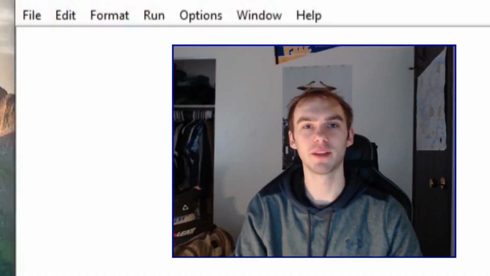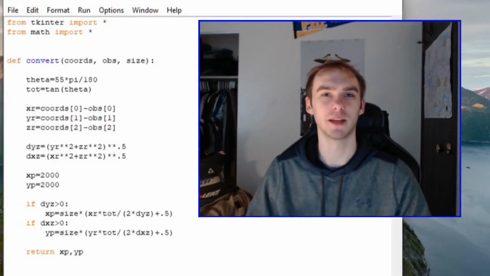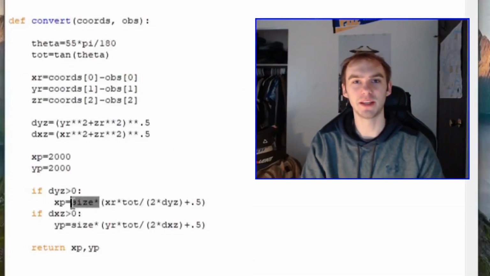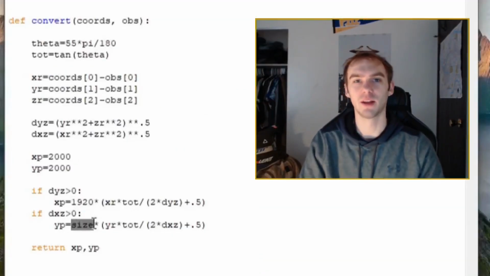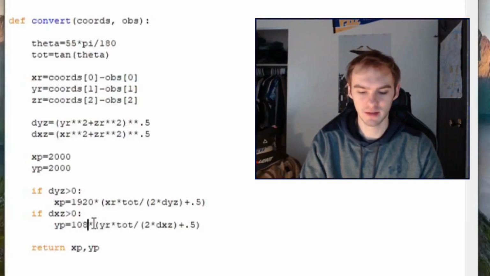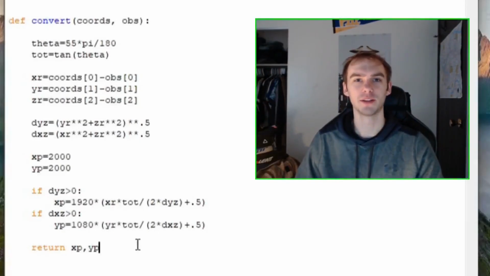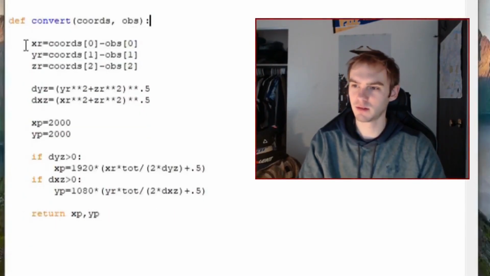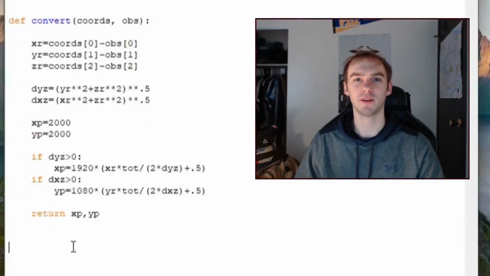Okay, to start off, let's bring the tkinter and math libraries in again. And here's the 3D to 2D convert function that we made last video, but we're going to make a couple of modifications to it just to make it nicer. First, just get rid of this size. Instead, put on this XP 1920, and on the YP put 1080. Again, those are the coordinates of my screen size, so you can use different coordinates for whatever screen size you have. Also, let's get rid of this tangent of theta part. Okay, we should be good with the convert function for right now.